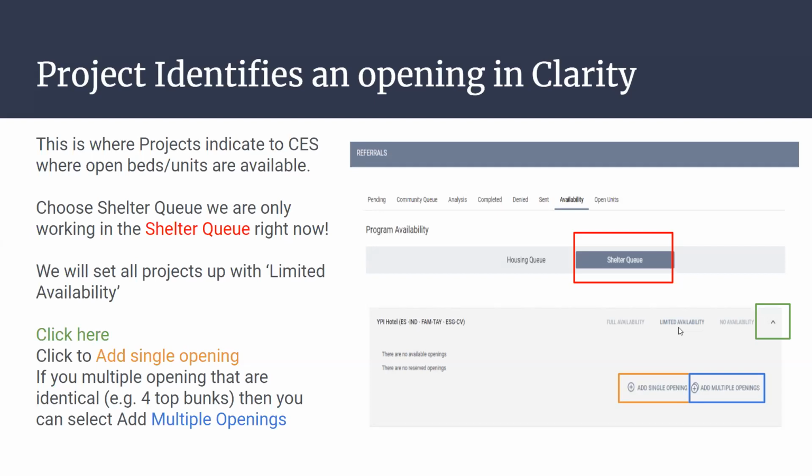And you'll see the buttons for add a single opening or add multiple openings. So single opening if there's only one of that kind of bed there, multiple openings if there's more than one of that kind of bed or room that are identical.